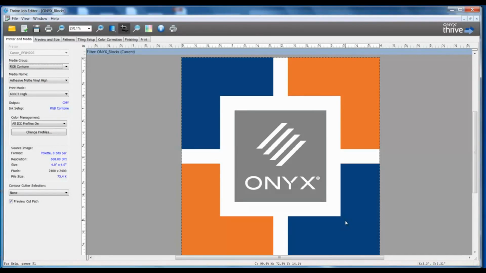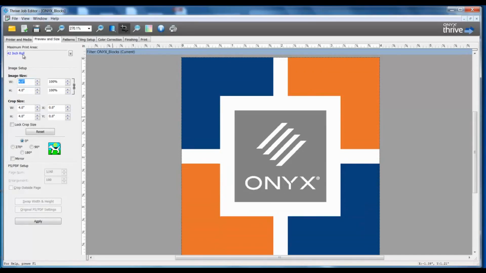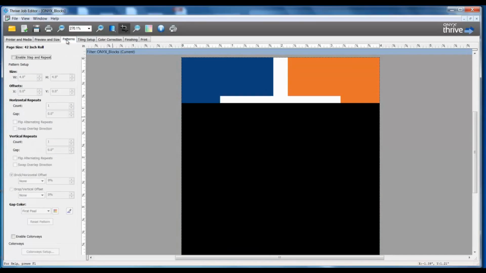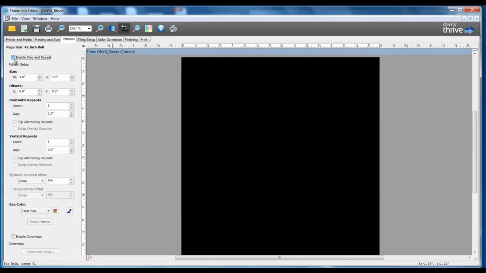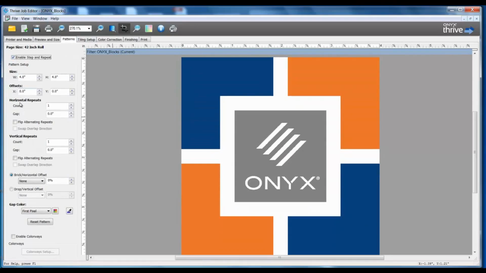The instructions for this file is that it will step and repeat to fill a maximum available printable width of 36 inches. I currently am working with a 42-inch roll, so I'm going to create my step and repeats by going into the Patterns tab, enabling step and repeat, and then I'm going to increase my horizontal and vertical repeat counts to accomplish that dimension of a 36-inch width and height.